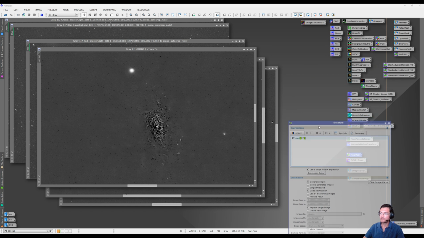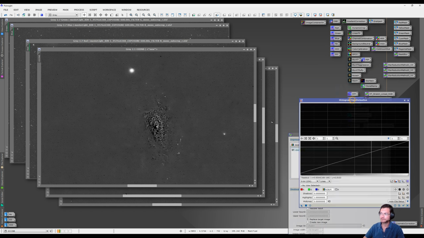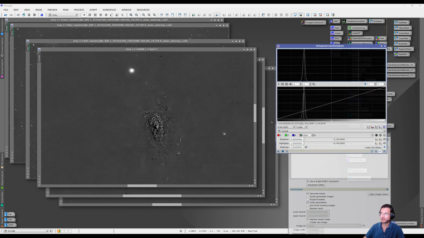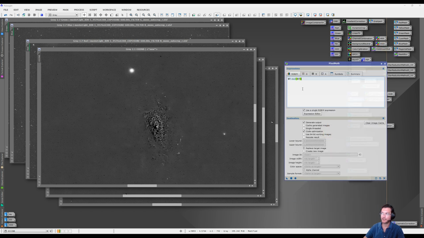So there's 2 ways to do it. You could use histogram transformation, and what you want to do is use the black point and clip it to the peak of the histogram hump. The more methodical way is to use pixel math and just tell it to subtract the median signal of the overall image. So I got $T, which is the target image, minus the median value of that target image, and I'm just going to replace all 3.